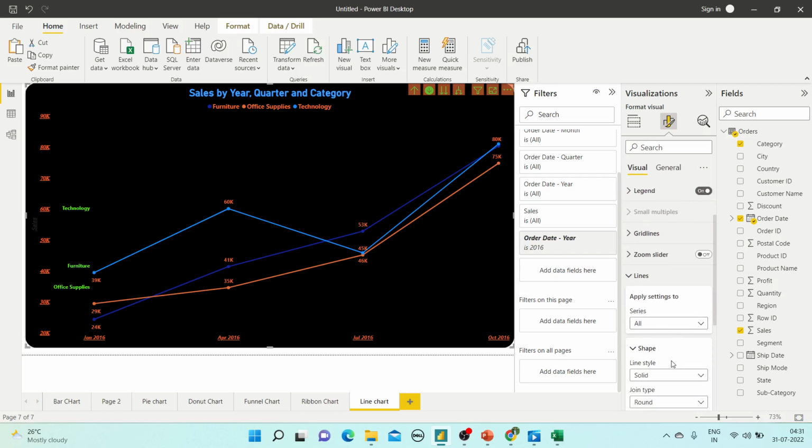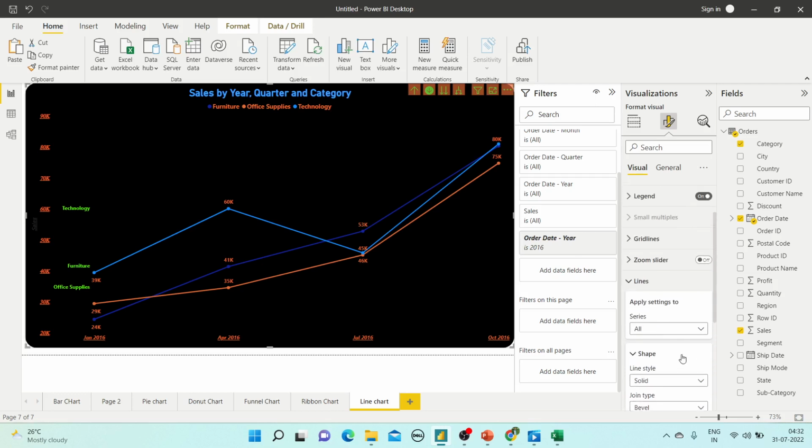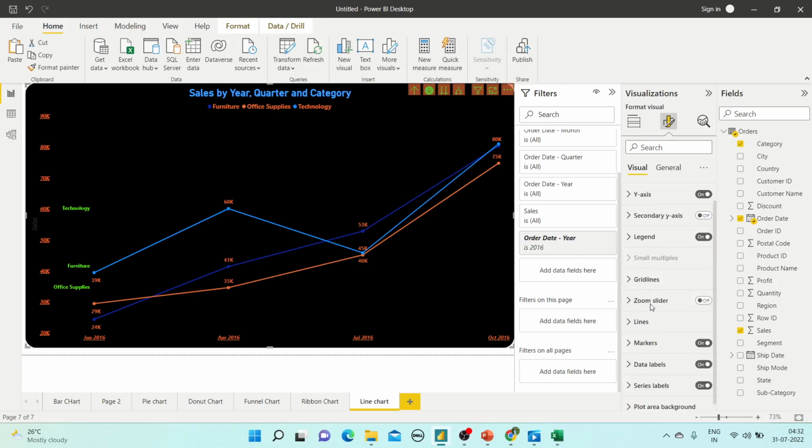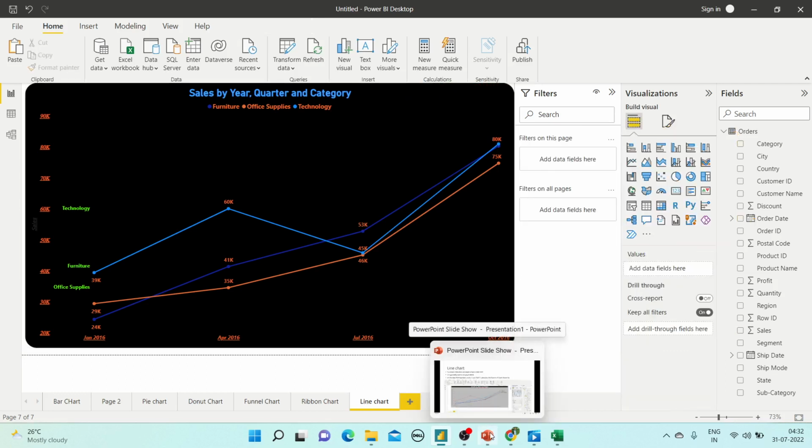Data labels, markers. Then we have lines. If you want to have a dashed line, we can do that. If we want to have a dotted line, we can do that. But let's keep it solid only. Then we have join type, round, miter, or bevel, whatever you want. Then we have stroke width, stepped, so you can explore all these options from your end in order to understand how you can make your visualization more beautiful.